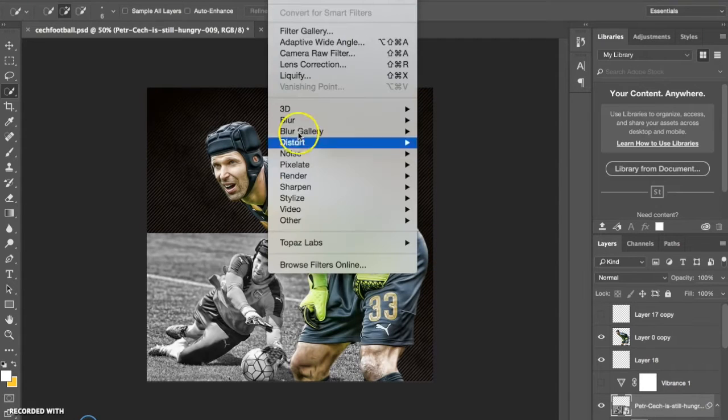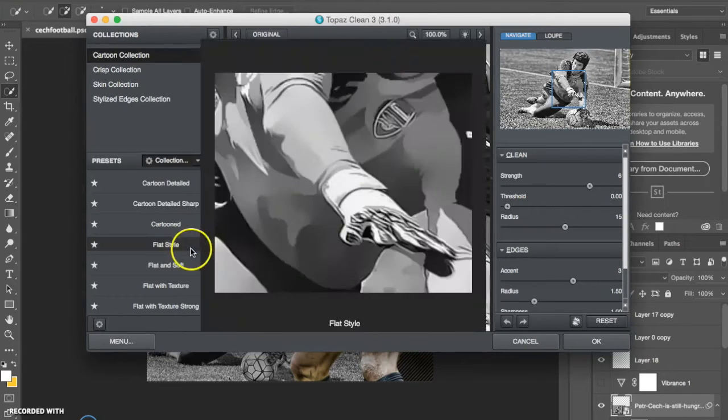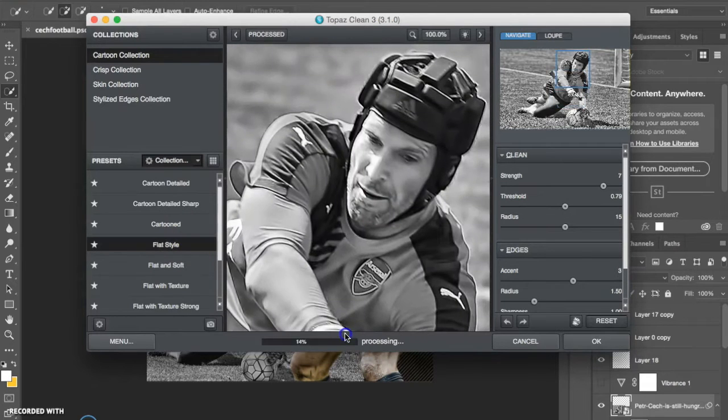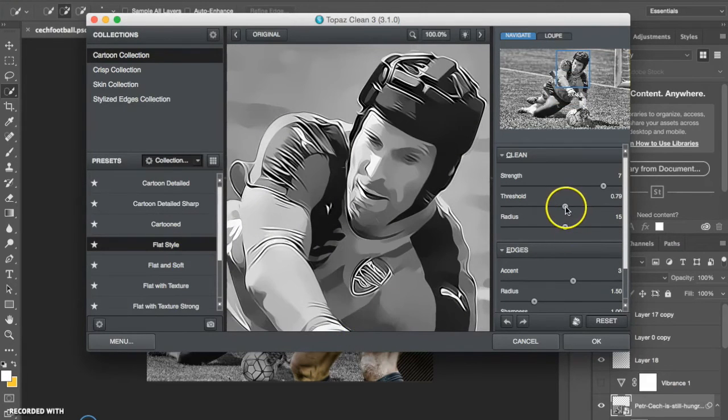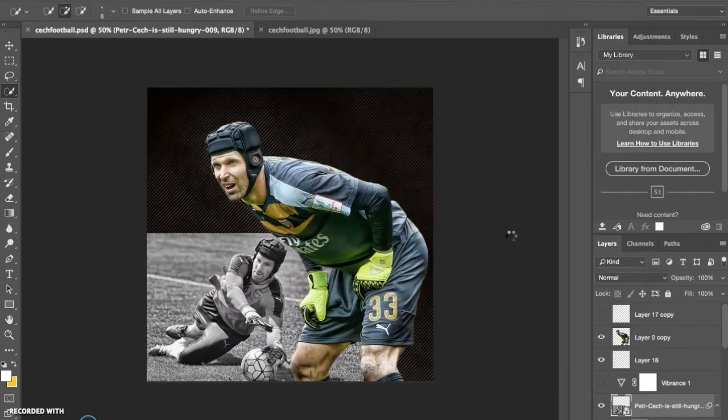We're going to go Filter, Topaz Labs, Topaz Clean. You want to click on Flat Style, so it looks all cartoony. Then you want to go to Threshold and drag it to 0. And then we're going to drag this because it looks too blurred for me at the moment, and drag it to about, it's all personal taste, 4. I think 4 looks good. I'm going to click OK.